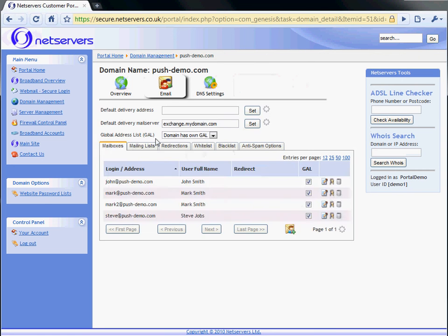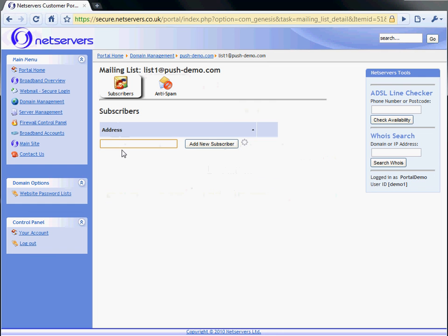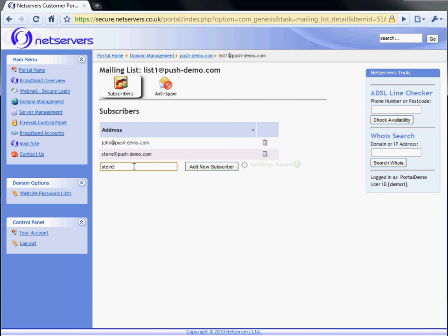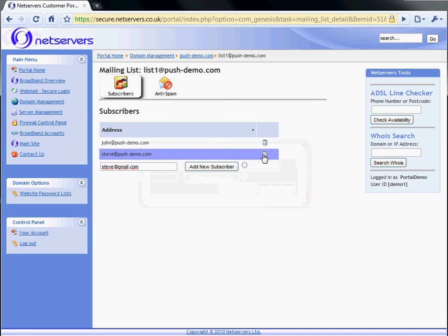If I go back here to mailing lists, so I've got one mailing list set up with no recipients. So if I click into that, I can subscribe whoever I want on there, so I can put John and Steve. So I can just put as many subscribers as I want on there, and if I want to use external domains I can do that too. And yeah, it's very easy to obviously delete them off here again as well.